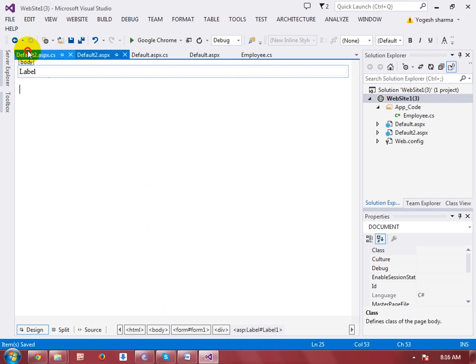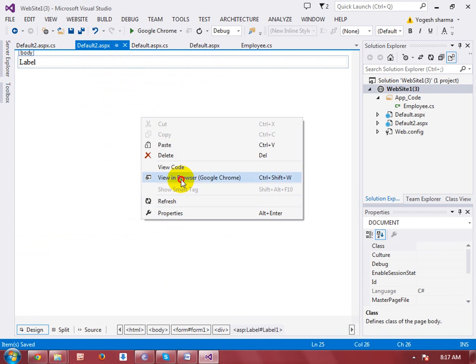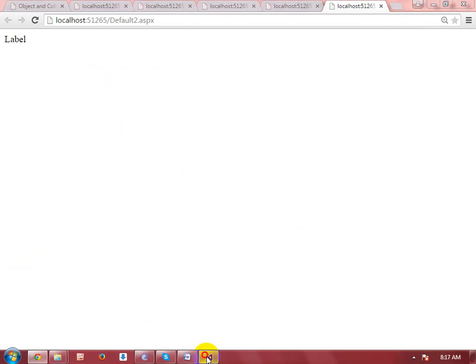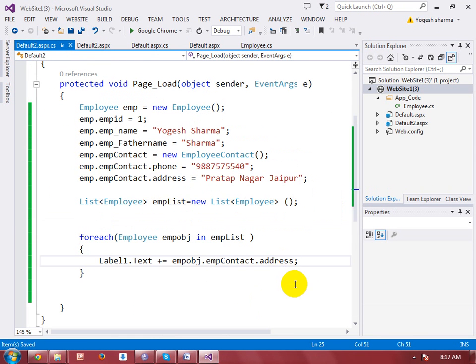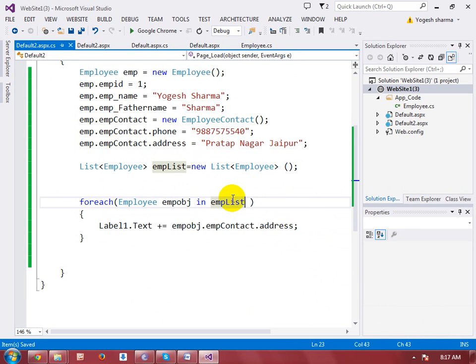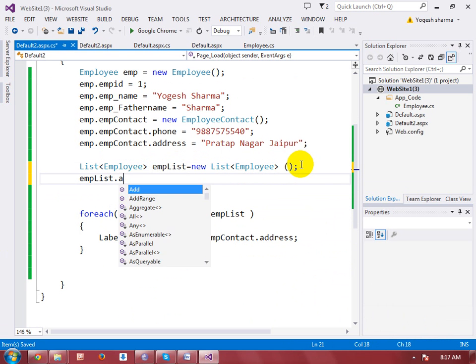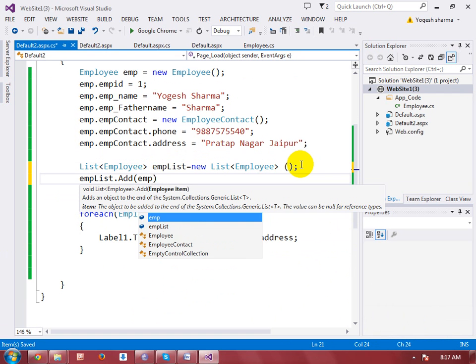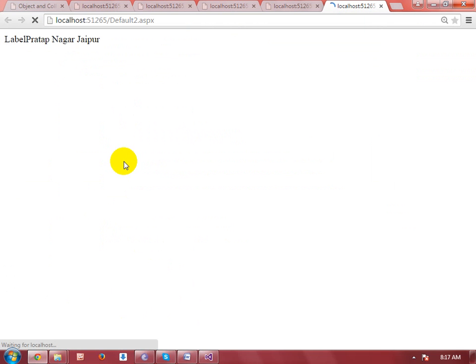It's not showing anything. Why? Employee object plus equal to, and again execute this. It's not showing the result. Oh, what is the matter? Employee contact dot address and employee list. Okay, employee list is not initialized. Got the point. Actually I didn't add the employee class into this object. So first of all I have to add the emp, because I created the emp object. Now run it again, and you will get the result.